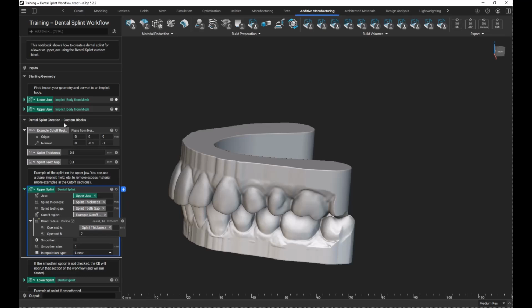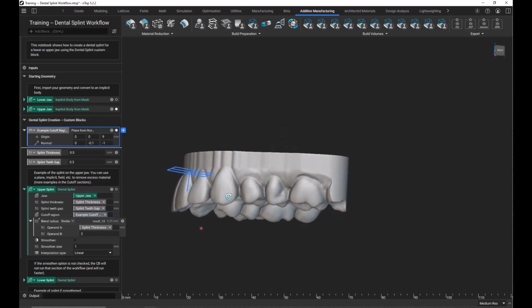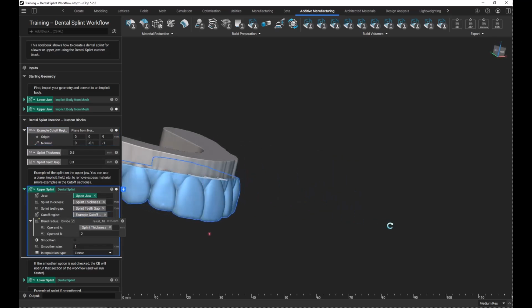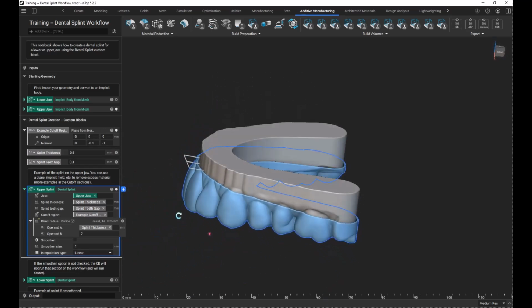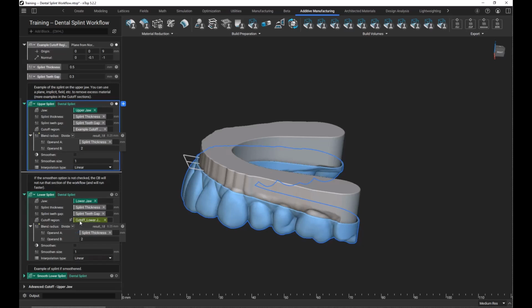What we can see here is I have my upper jaw in here, my splint thickness, the teeth gap, an example cutoff region that I just have for this. If you're looking at the upper jaw, I have it at a bit of an angle. So it'll be kind of cutting down like so. Slight blend radius. I'm not smoothing it in this example, so I don't really have to look at those other two options. And what I can see is I get something like so. And I also have another cutoff region that we can see as an implicit, that is this cutoff lower jaw.